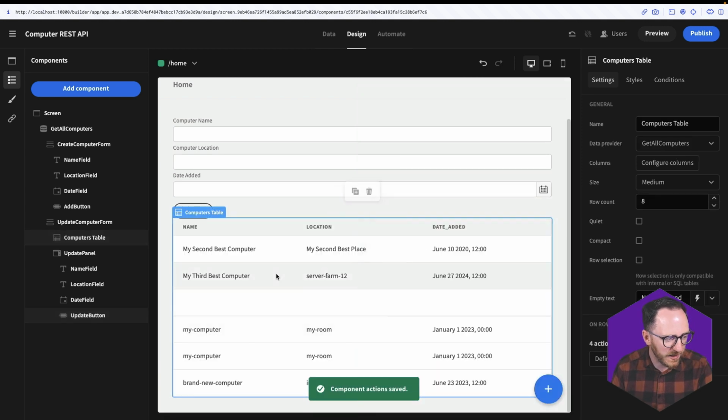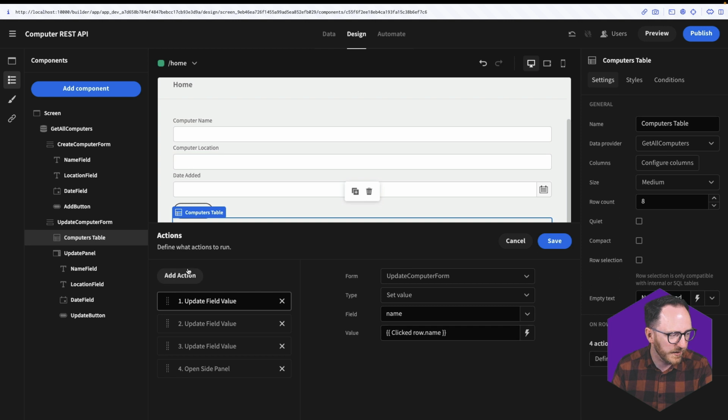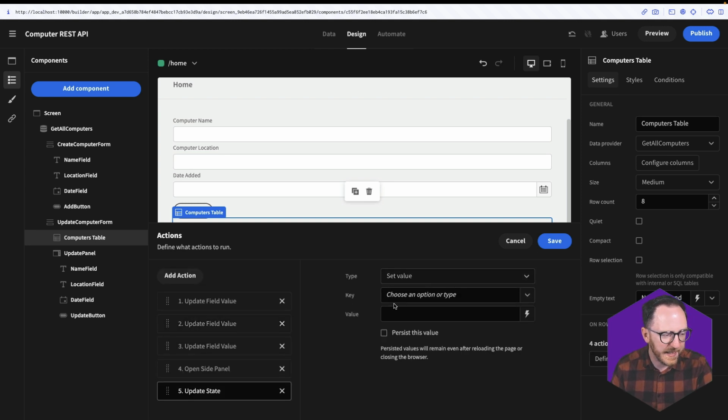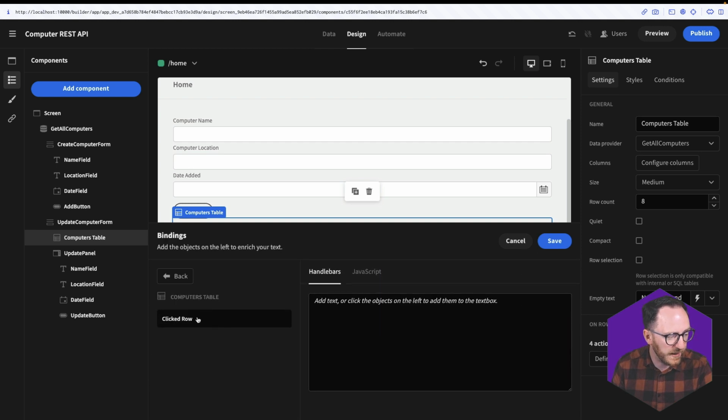So I'll go back to my table, my define actions. I'm going to say add action. I'm looking for a state value, update state. I want to set a value. I'm going to call this selected row ID. It's going to be a dynamic value. So I'll hit the lightning bolt. It's going to be computers table, clicked row, and it's _ID.